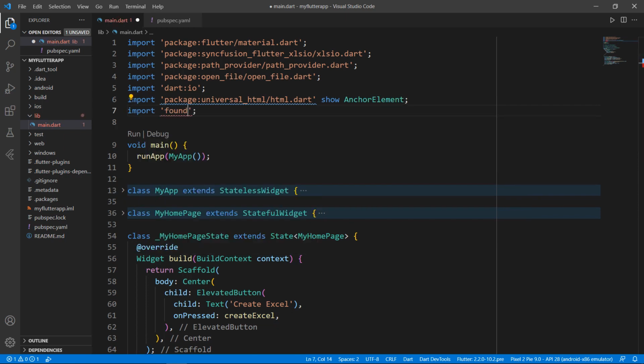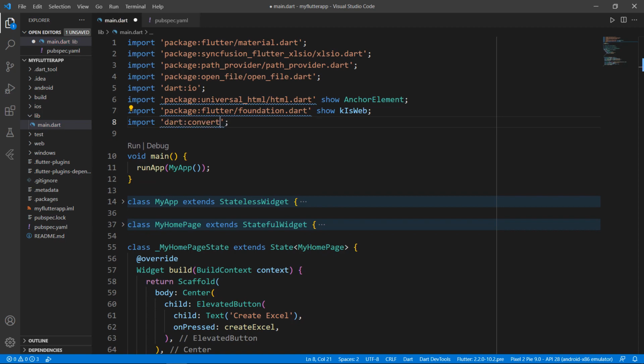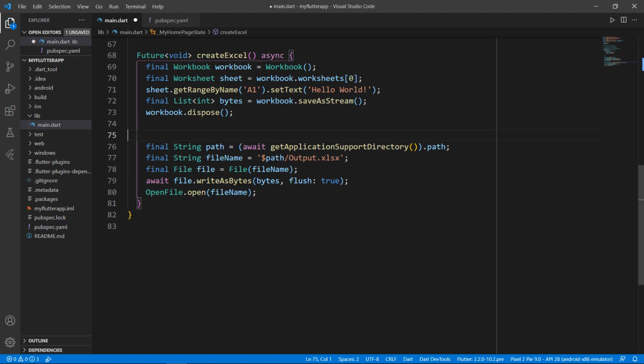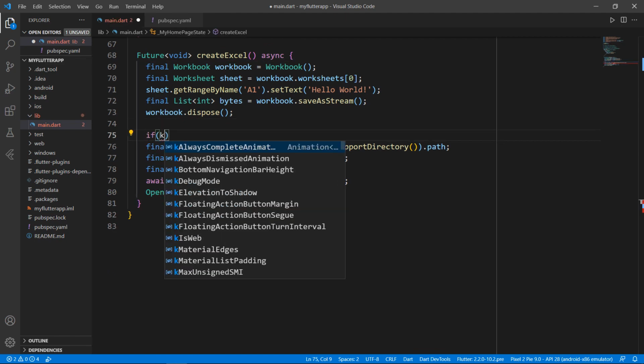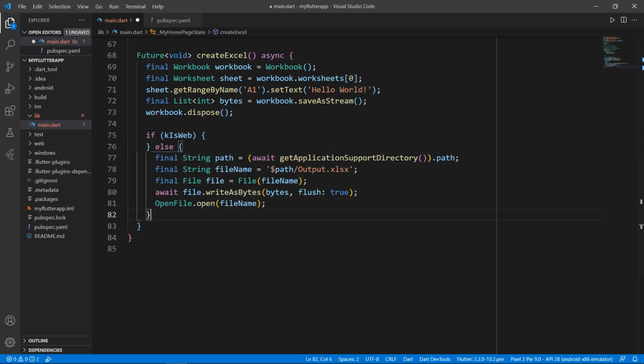Import the foundation.dart package and show only the kIsWeb boolean constant. This helps us check whether the application is compiled to run on the web. Import the convert package so that you can convert the bytes to base64. In the createXL method, add an if statement and use the kIsWeb boolean constant to check for web compilation and add the other code in the else part.